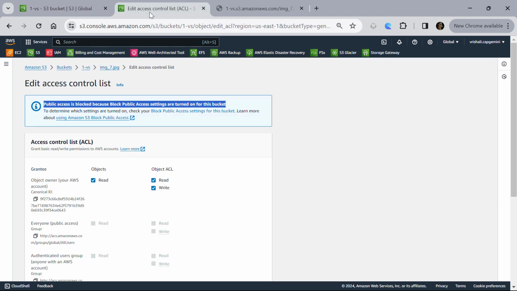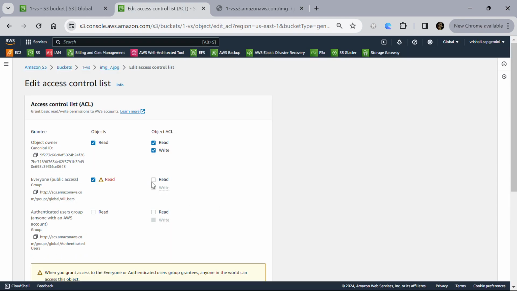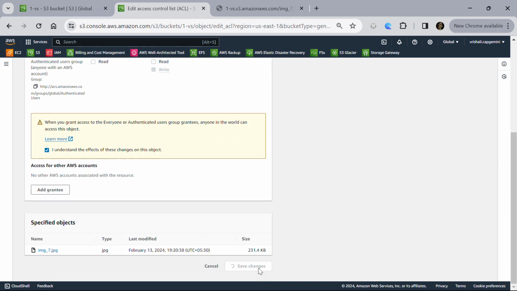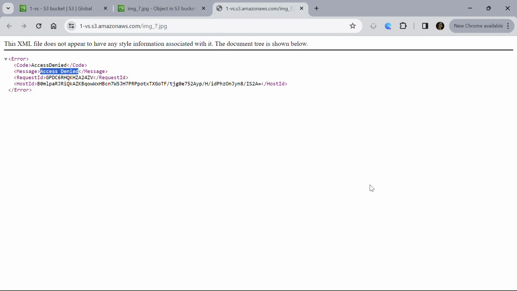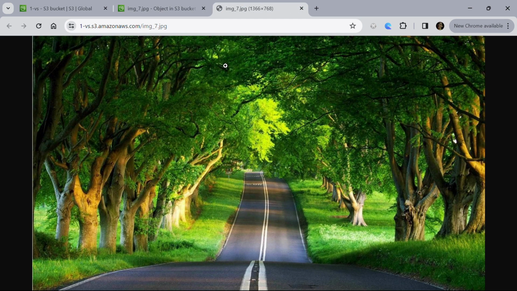Then we will refresh the permissions tab of the object. And we see now the checkboxes are enabled and we can grant the read access to this object. Now we will go and try accessing the object again and we can access the object.